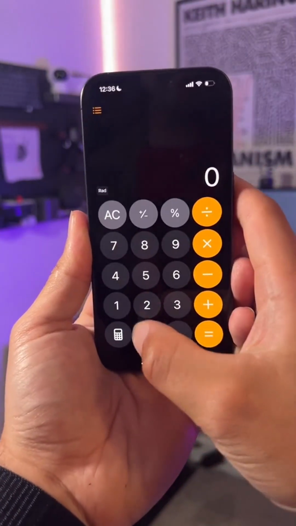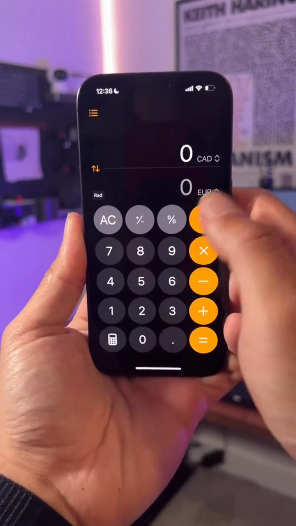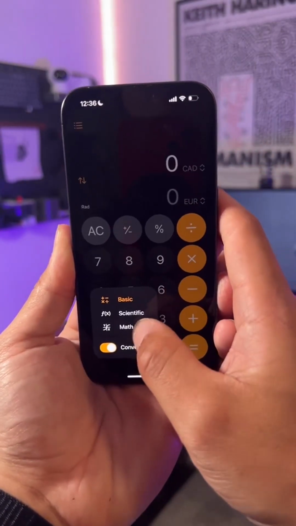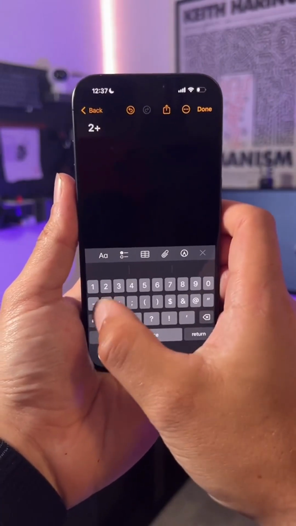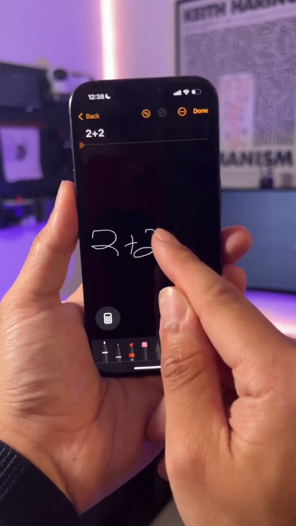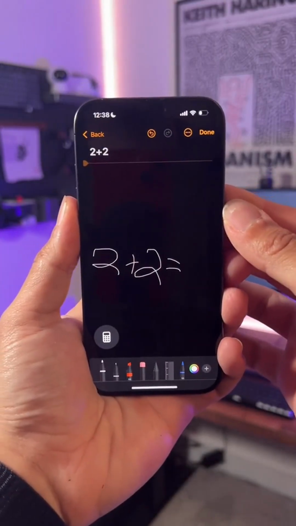This is huge. Calculator got a huge overhaul. If you go to the bottom left here, you'll now see the option to bring up conversions. You can do currencies, weights, pretty much anything. You could also go to math notes here and type out pretty much anything you want in normal text. It'll solve the equation automatically for you. You could also do it in your handwriting. It'll solve it in your handwriting. This is neat. I'd recommend playing with this.